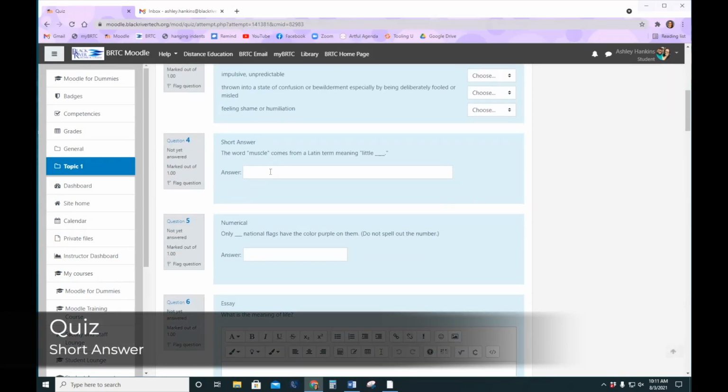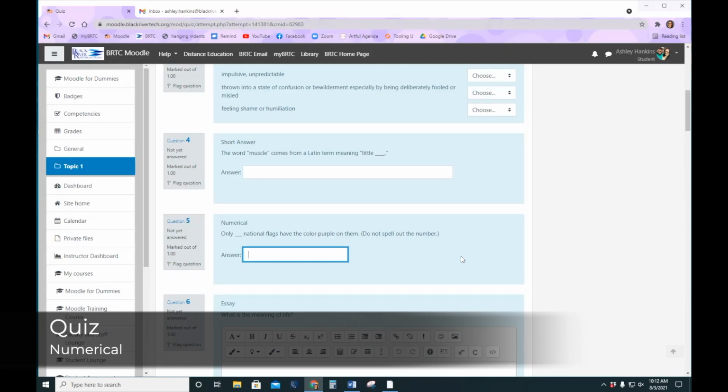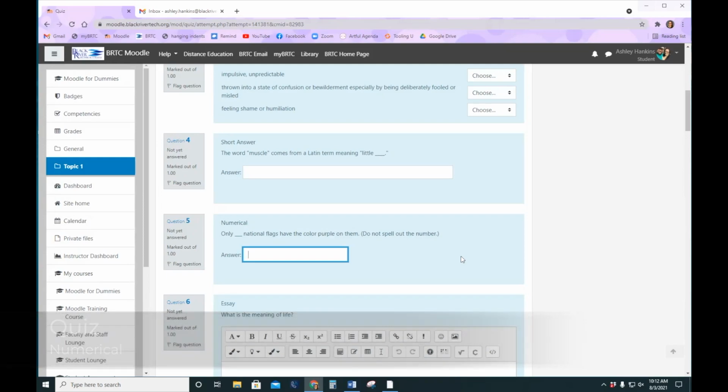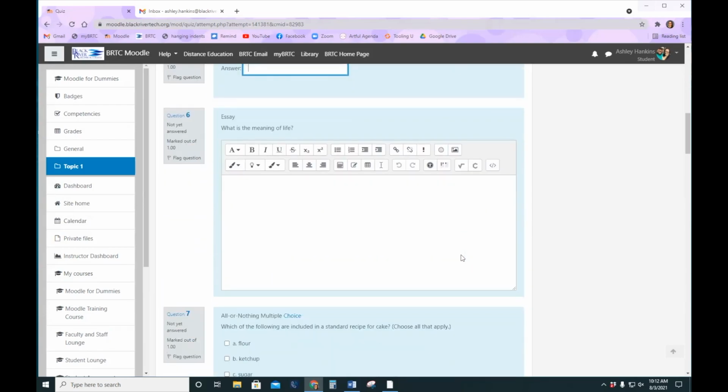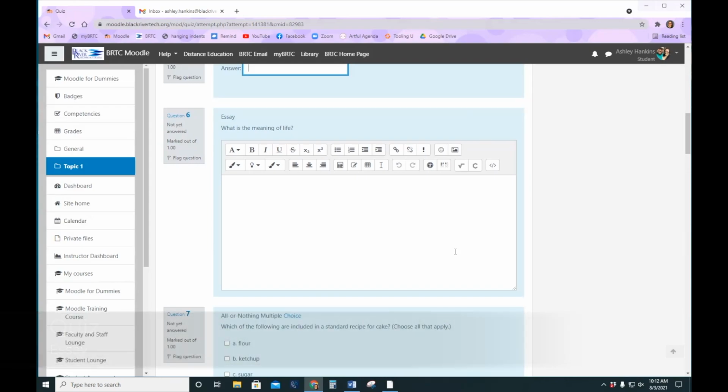A short answer, they have to actually type in the answer correctly. On short answer, it is graded automatically. So make sure with short answer that there is one correct answer. So be careful how you use short answer. Next up is numerical. Numerical is very similar to short answer, except the answer has to be a number. Essay is a little bit different because with essay, you don't define the answer.